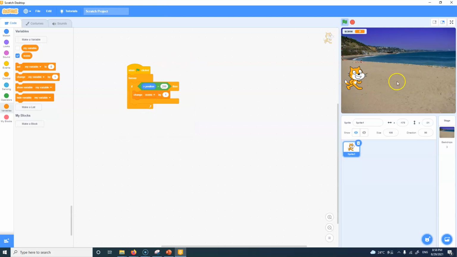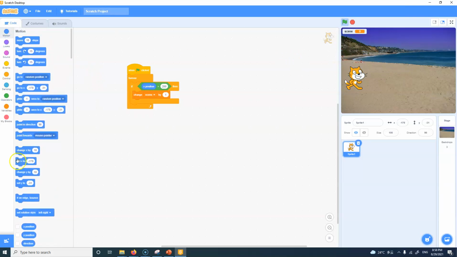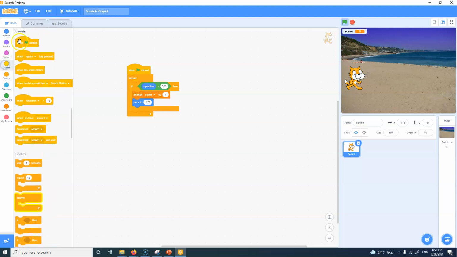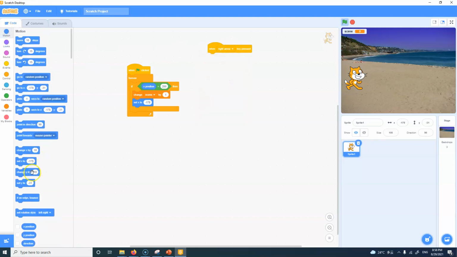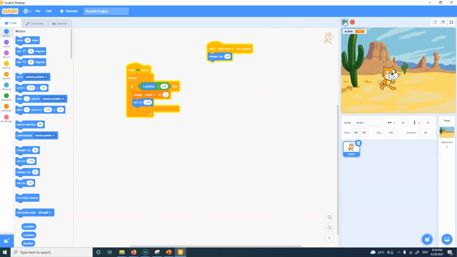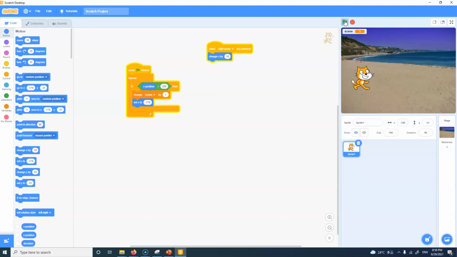And then I need to basically move the cat to a new position. So I need to set our X to -178. So, like so. And I'm going to have a move block here. So I'll go to say when right arrow is pressed, I'm going to say change X by 10. Let's play this, see if this works. There we go. Look at that.